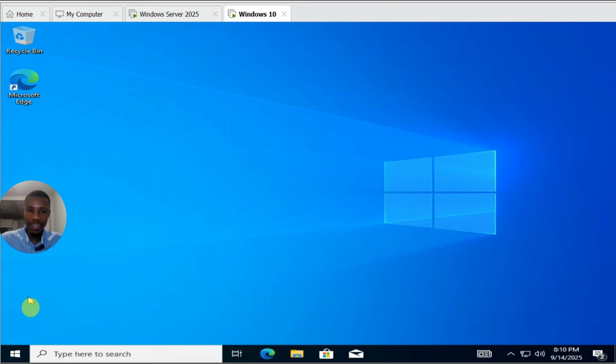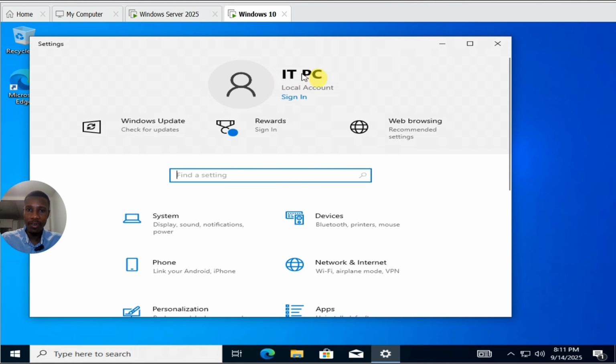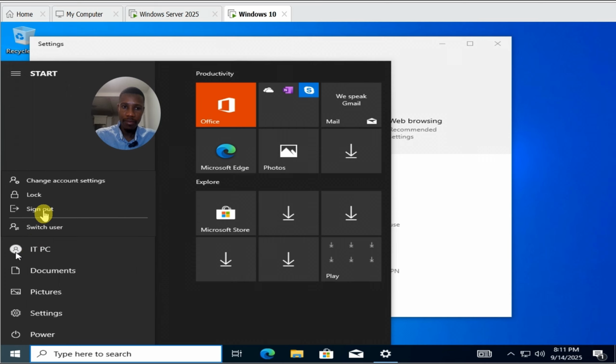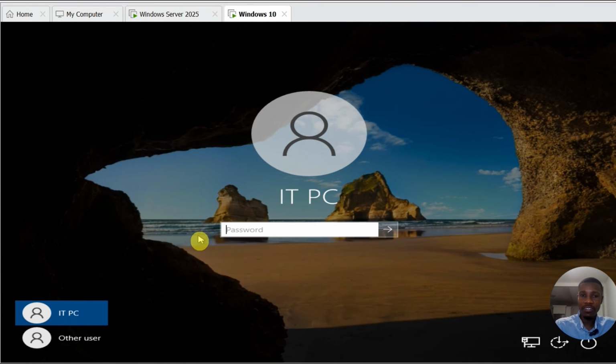Let's do a quick check. Let's go to settings. All right, as you can see, this is our computer and this is the account that we used in logging in. All right, so let's quickly sign out. So what I want to do now, I want to show us how we can sign into the domain using any of the accounts we have on our Windows server. All right, guys, I want us to sign into this client using one of the accounts we have on our domain. So I'm going to click on other users.